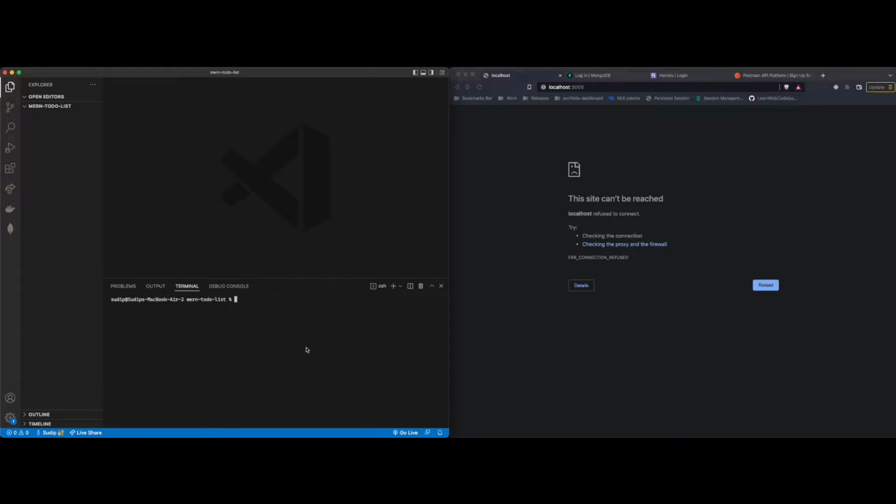We will be using MonStack. If you don't know what MonStack means, it's a design pattern basically. It's going to consist of four things: MongoDB, Express, React, and Node.js. This is a really popular design pattern to make modern web apps, and that's what we will be focusing on this entire series.